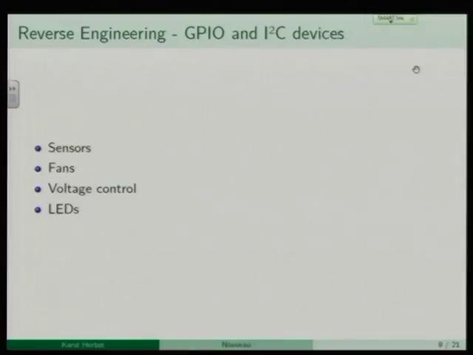Okay. Another part is we also have a lot of different other devices on the GPUs, like sensors for power consumption or the current temperature. There are also fans or voltage control, which are usually set through GPIO switches. Does anybody not know what a GPIO is, or the concept behind GPIO? Okay, I would say that GPIO is something like a hardware switch. It has two states, on and off, and you can either set the state or read a state.